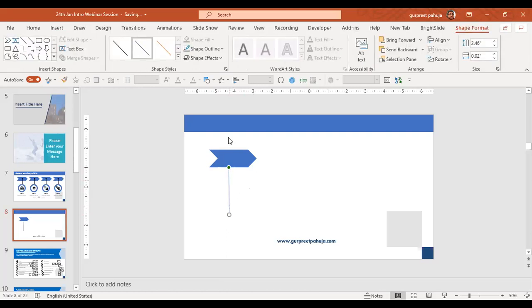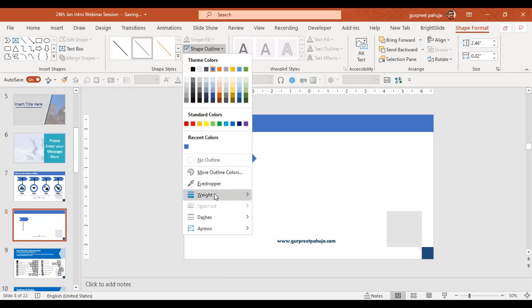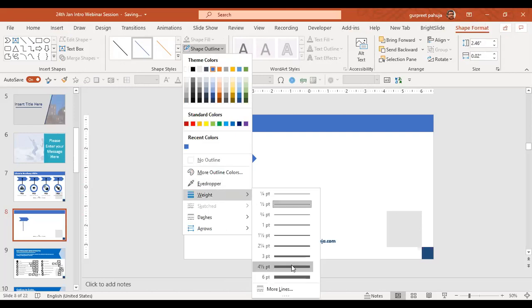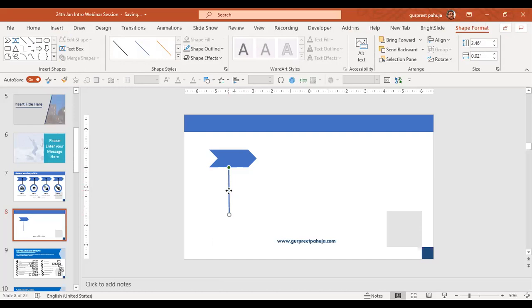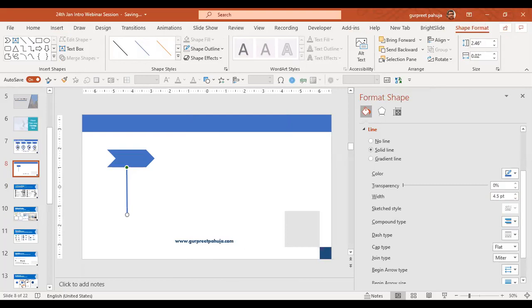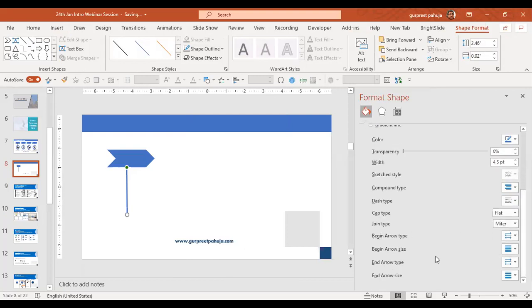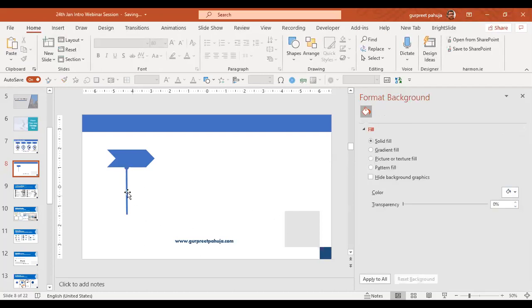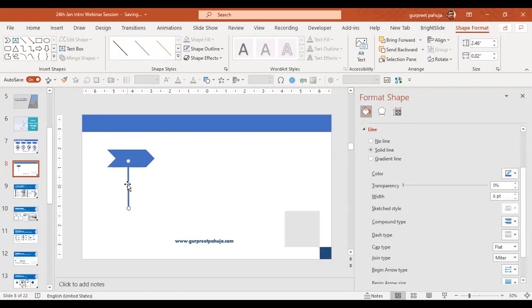Now you click right, or you can go to Shape Outline. You can increase the weight. And then you click right and go to Format Shape. You can see these options: begin arrow type, end arrow type. Arrow size you can also change. So you can select this. Can you see this? How nicely this has come? Let us change this to black, then it will be visible.